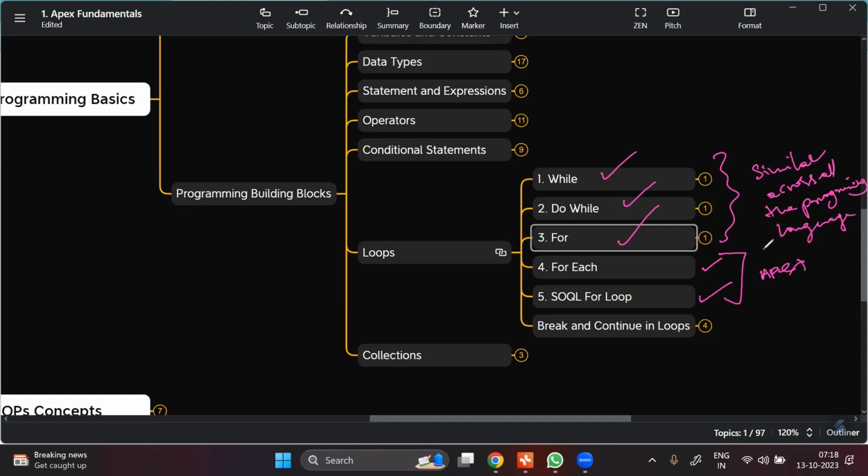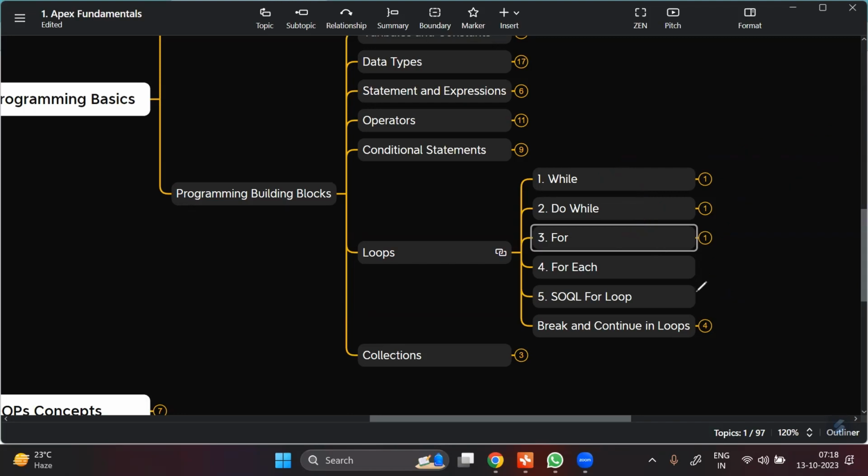But before learning loops, there is something that we need to understand. For every loop there are three components that we should take care of. So let's quickly see what those three things are.